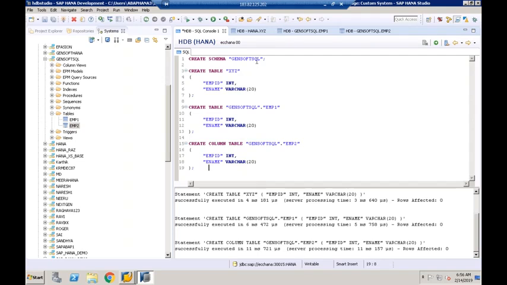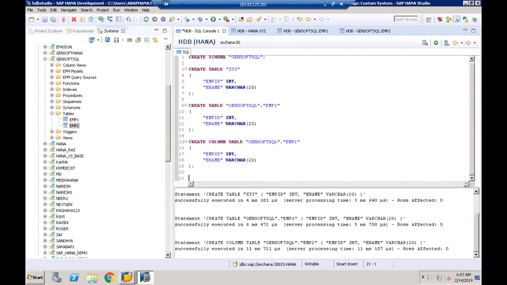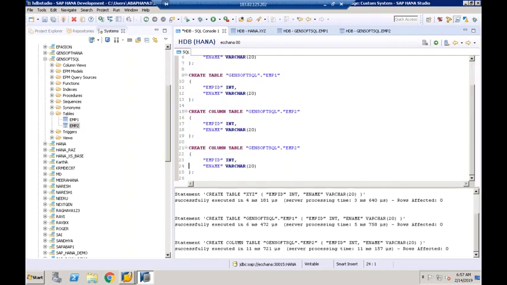So far we have created one schema. We have created one table XYZ in Anna schema, and two tables in our own schema, gens of SQL. Let me create one more table. Just observe this. I'm creating one more table, create column table gens of SQL.emp3. I want to do a small change.